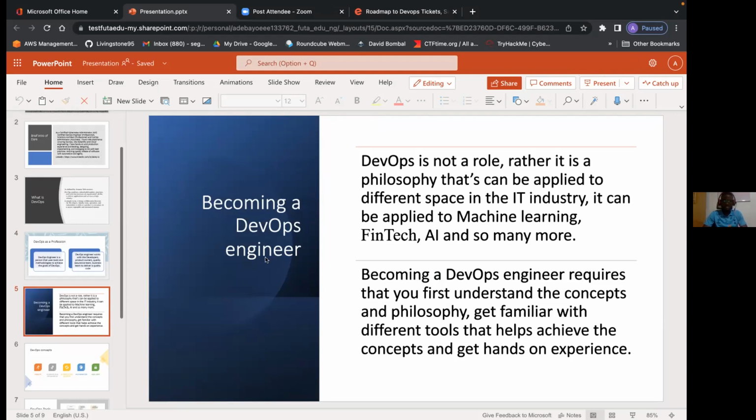So as I said earlier, DevOps is not a role. Rather, it is a philosophy that can be applied to different spaces in the IT industry. It can be applied to machine learning, fintech, AI, and so many more. I don't know if you have heard about the terms FinOps, MLOps, AIOps, and so on. So DevOps itself is not just a role per se. It's an idea. It's a philosophy that says we don't want to work in isolation anymore.